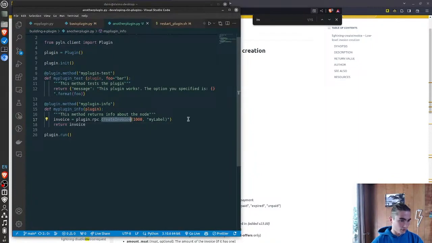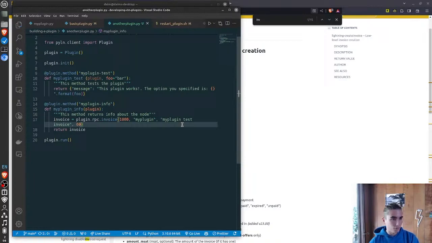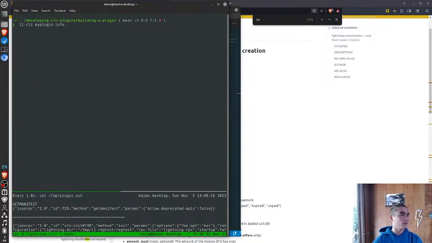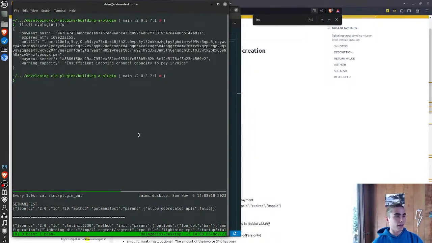So this is where you need to know what they called the RPC method. Maybe it's invoice. Let's try that. Let's see. It autofilled all of those things. I don't know if it knows what it's talking about. But either way, I think you get the point. So here it created an invoice for us.